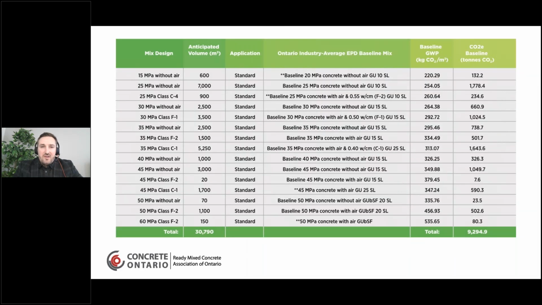So basically what you need to do, you develop your mix designs. You have all your mix designs on the project on the left side here, so 15 MPa without air, all the way down to the 60 MPa. And you're going to have to figure out anticipated volume for all those mix designs.